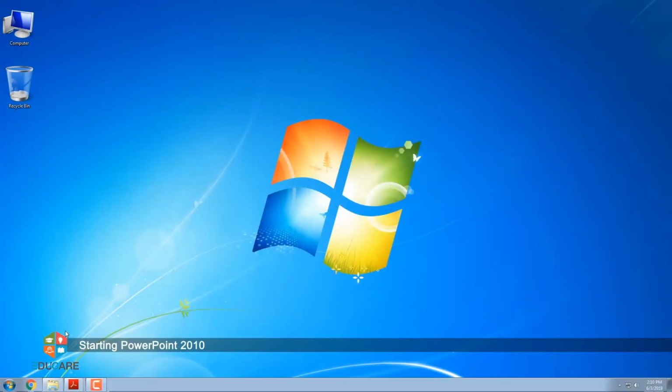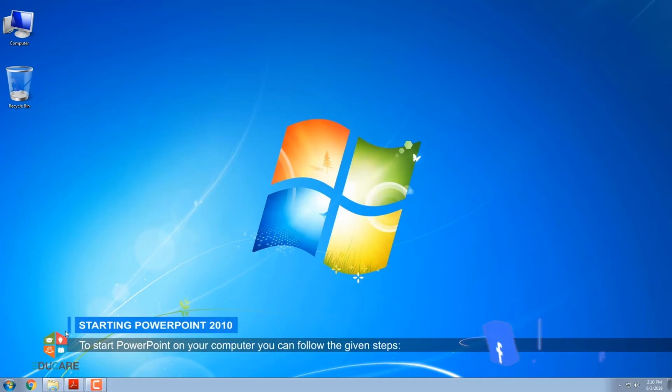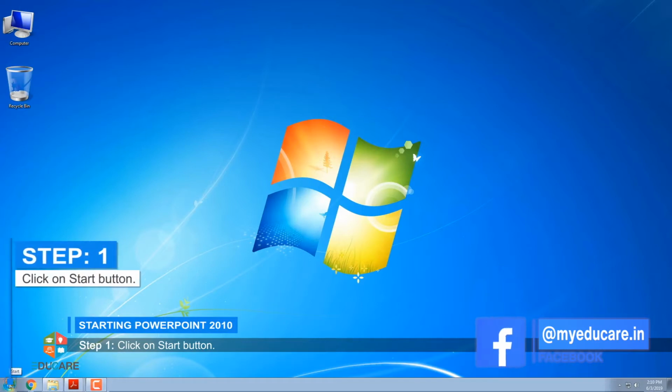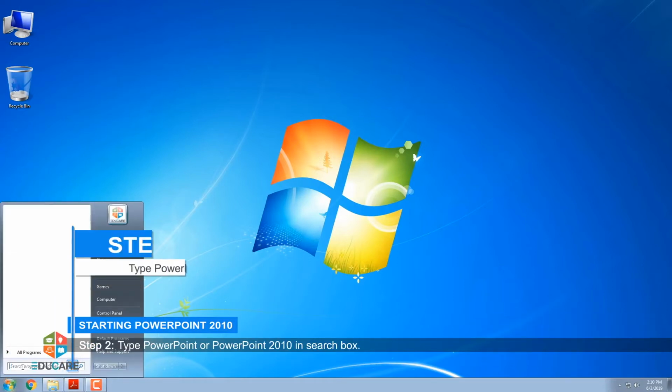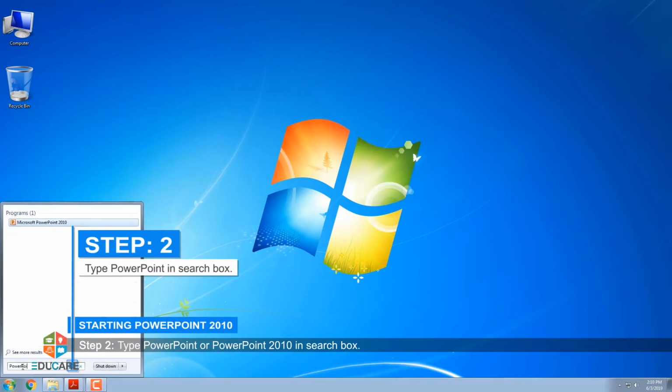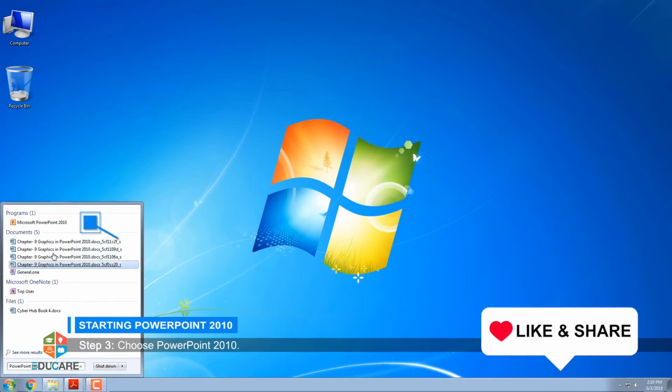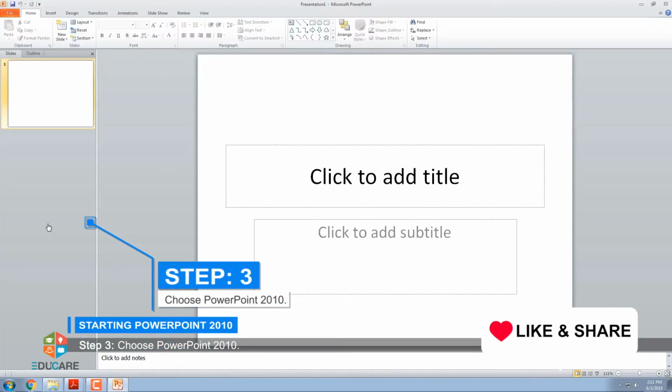Starting PowerPoint 2010. To start PowerPoint on your computer, you can follow the given steps. Step 1. Click on the Start button. Step 2. Type PowerPoint or PowerPoint 2010 in the search box. Step 3. Choose PowerPoint 2010.